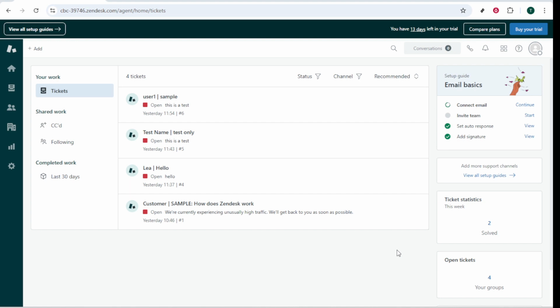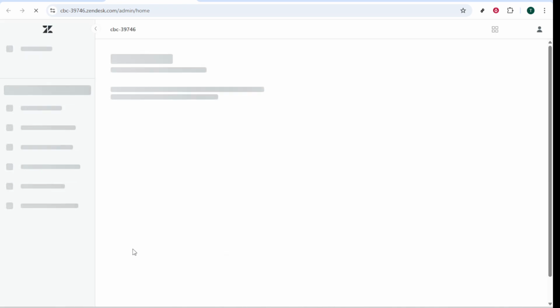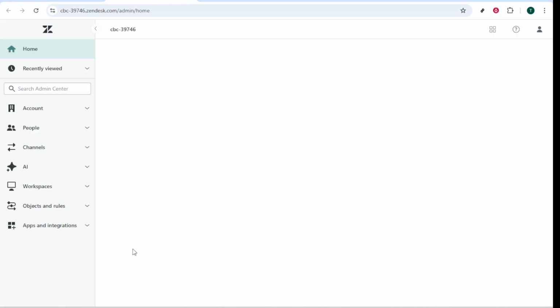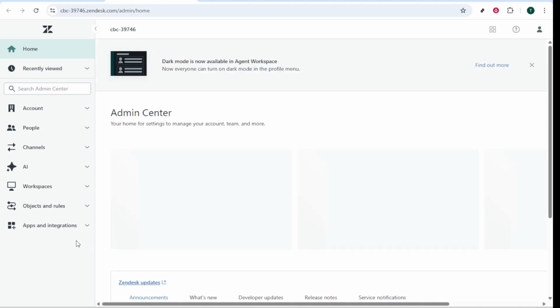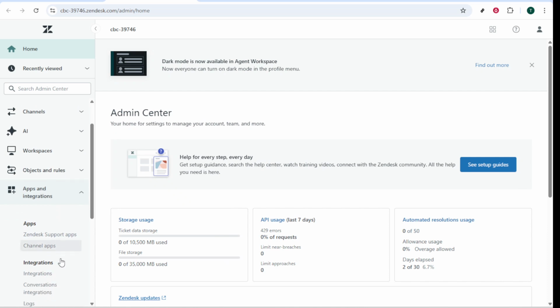First, head to the Zendesk Admin Center. This is your main hub for accessing all the essential features and settings needed for our task today. Once you're in the Admin Center, your next move is to find and click on the Apps and Integrations section. This is where all the magic happens. It's the home for all your app-related needs, including managing integrations, which is precisely what we need for generating an API token.